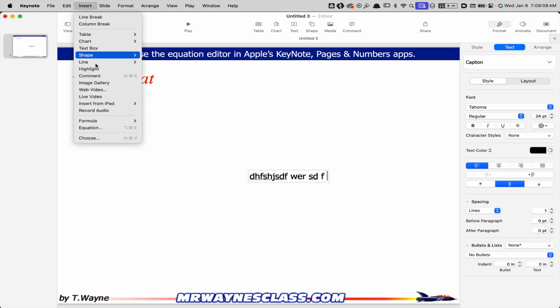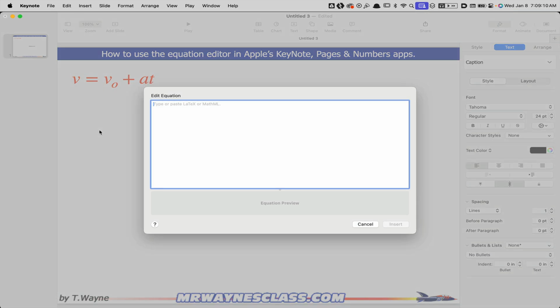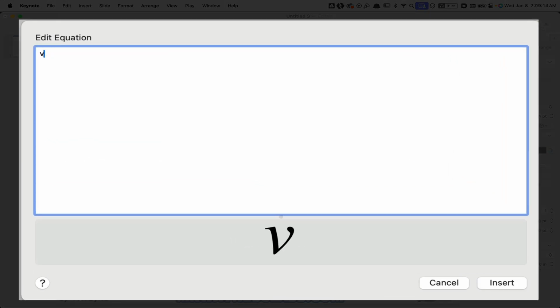So I'll choose Insert, go down to Equation. So I'm going to insert the equation into the text box. So I got V equals V subscript 0, I'll do lowercase o plus AT. Looks really nice, but I'd like to make it so I can edit the font. Well, you're not done yet.